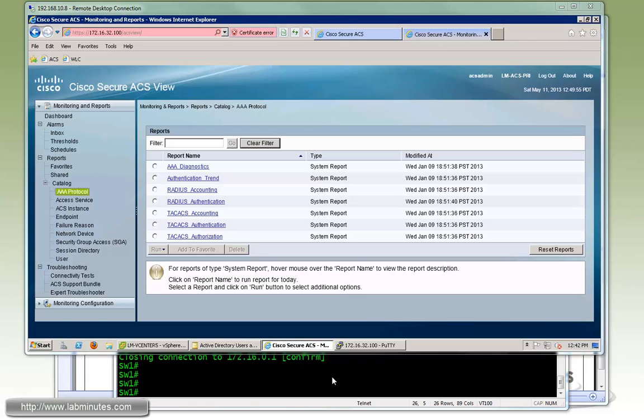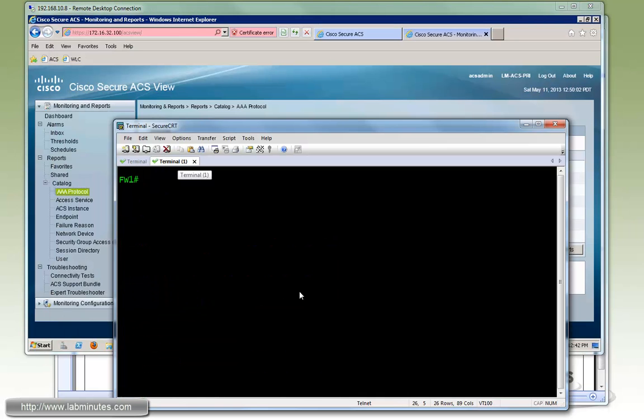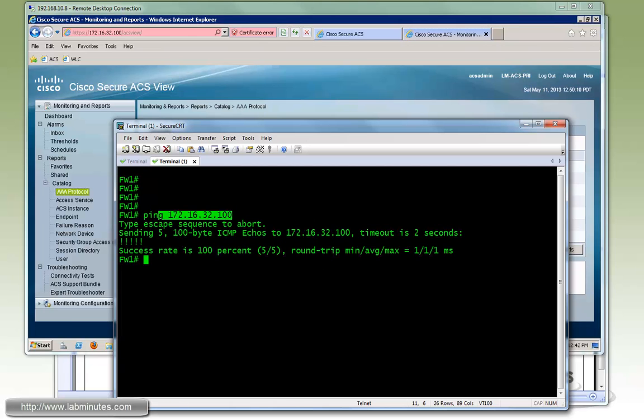Now we're going to move on to our second test device, which is the firewall. Okay, so let me bring up the console to the firewall, and again, let's check network connectivity back to ACS just to make sure, and we do have, we can ping from the firewall to the ACS. Now we're going to start configuring the AAA. So the first command is to define the ACS server.